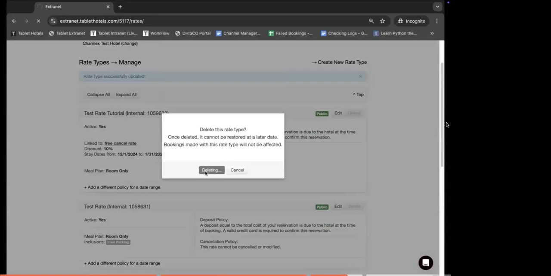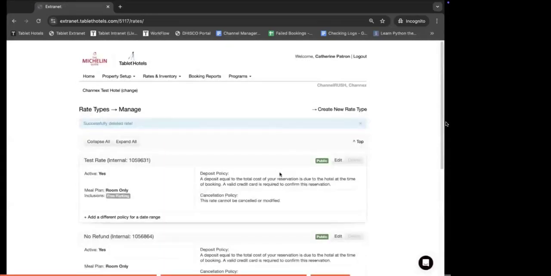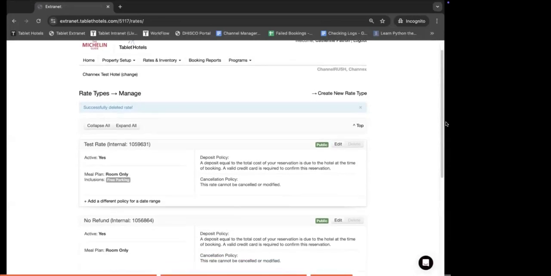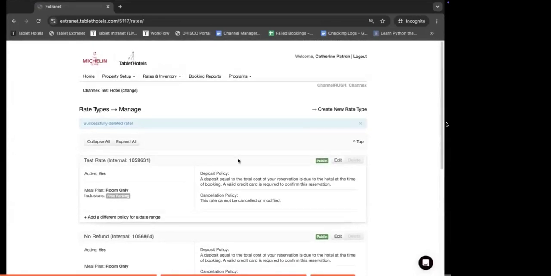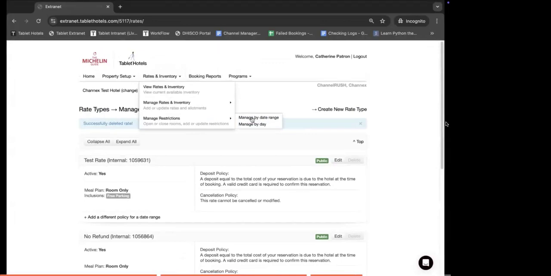So just click on delete and then delete again. And then you can see that that rate is gone. For linked rates, you can set restrictions like minimum length of stay, lead time. On the manage restrictions by date range page, we will also go over that in a separate tutorial.